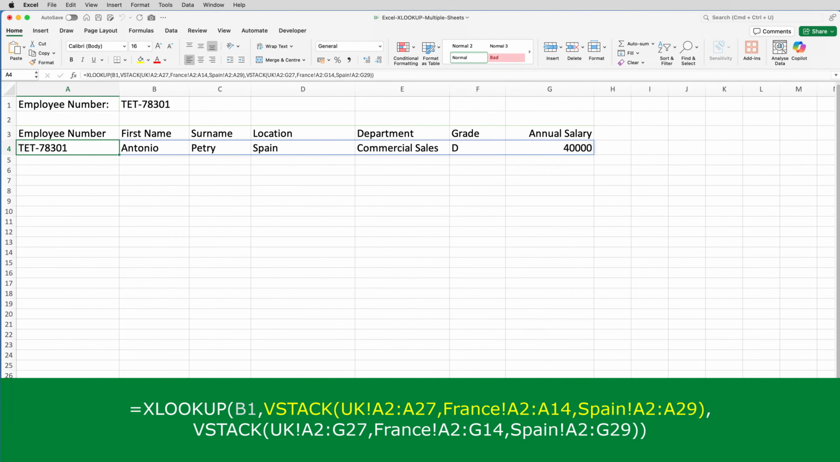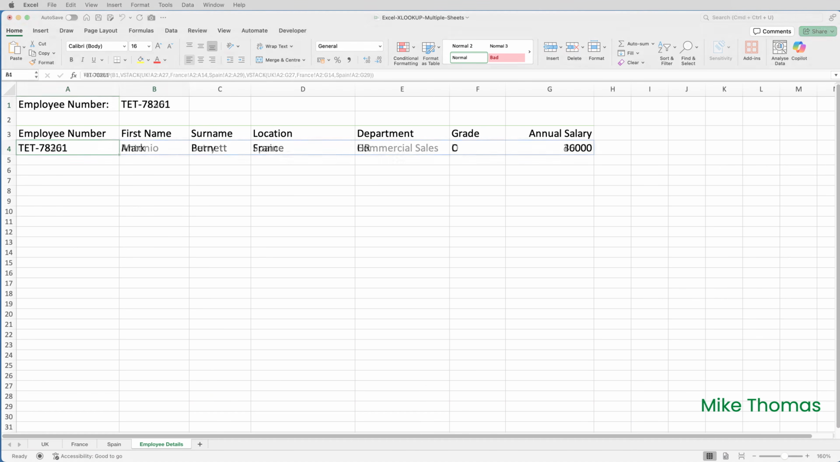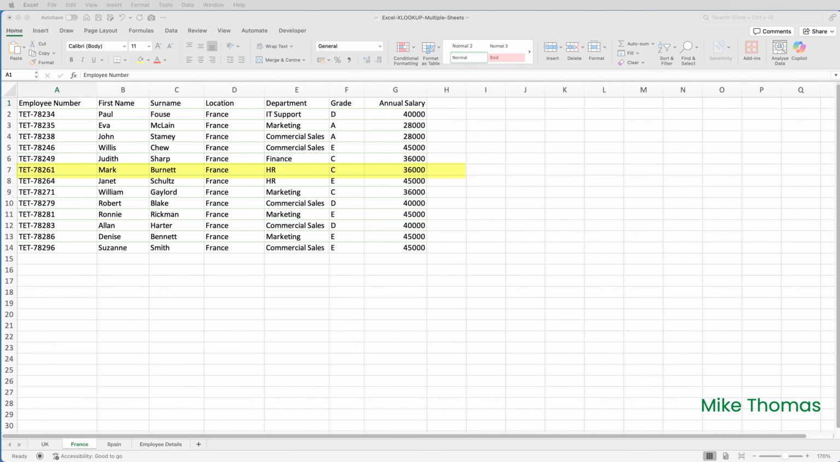Once it's found the matching value, I want it to return the entire employee record, which is in columns A to G, but this could be on any of the 3 sheets. So again, I've combined the data from the 3 sheets using VSTACK. In essence, I've created one large data set from 3 smaller data sets, but that large data set is stored in memory rather than physically in the worksheet grid. So if I enter a different employee number into B1, it changes what's in row 4, pulling through all the data from columns A to G on the row where it finds that employee number.